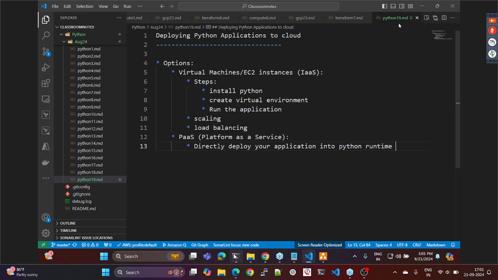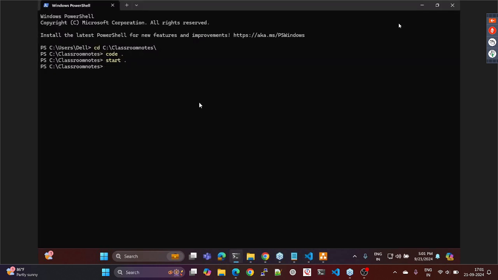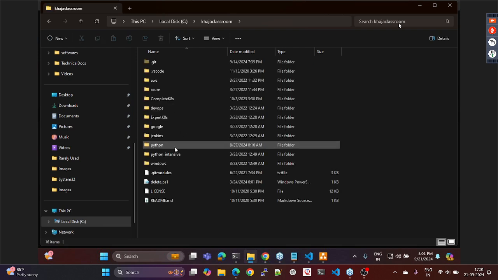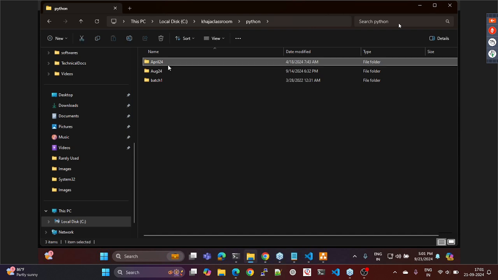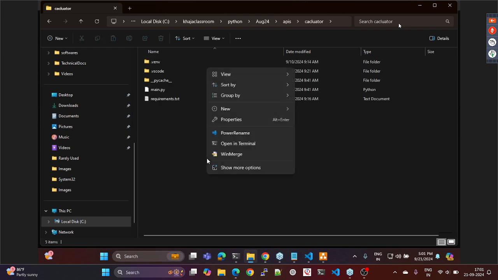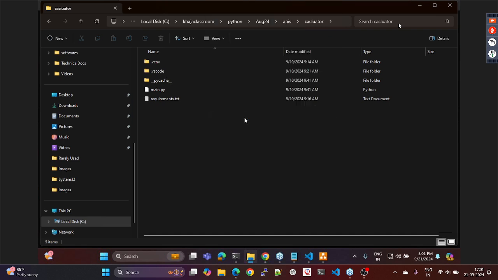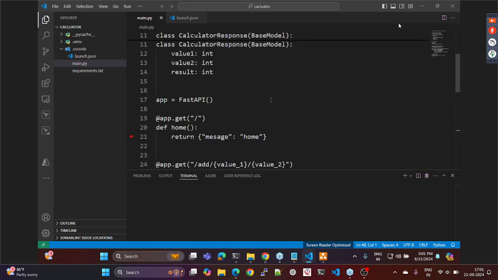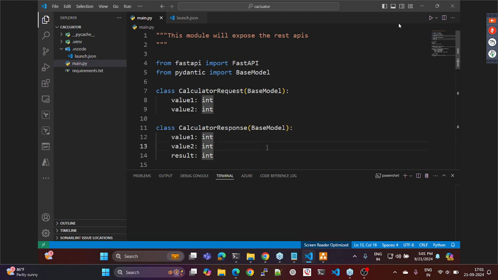Okay, fine, sir. Let us basically do this activity. So what I'll try to do is, where is that we were trying to write code? Classroom Python, August 24, APIs. We might not have written a very fancy calculator, but we have written some calculator over here, right? Let us try to see what is inside this calculator. Okay. Control Shift P, Python select interpreter.